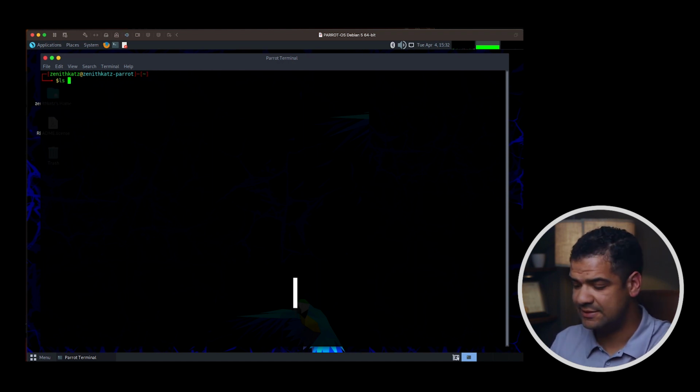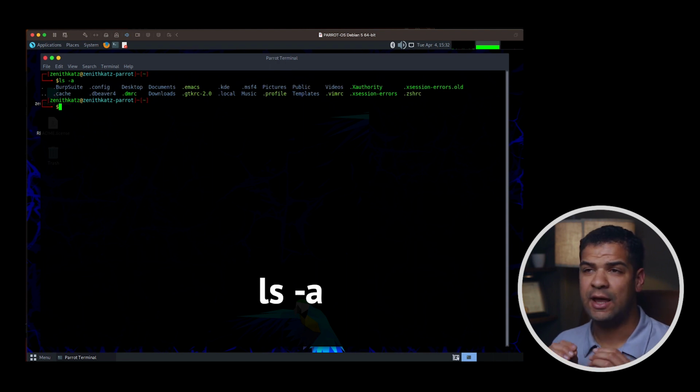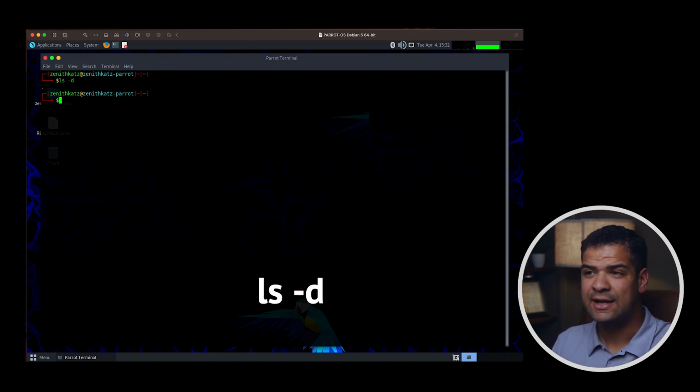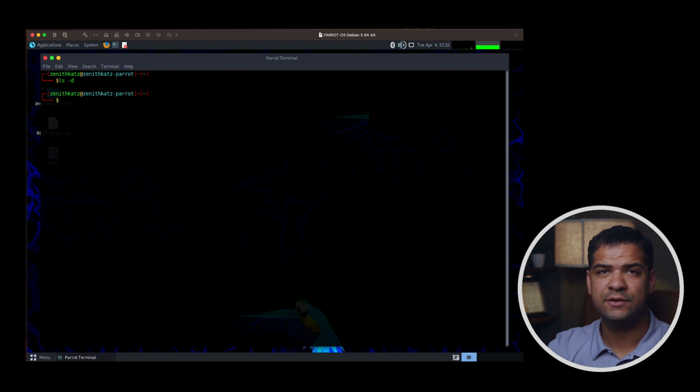I can do ls -a, and that's going to show me everything inside of this directory, including hidden files that have a dot in front of them. I can do an ls -d, and that's going to show hidden directories. As you can see, this little period directory, that's a hidden directory inside of this directory where I am.